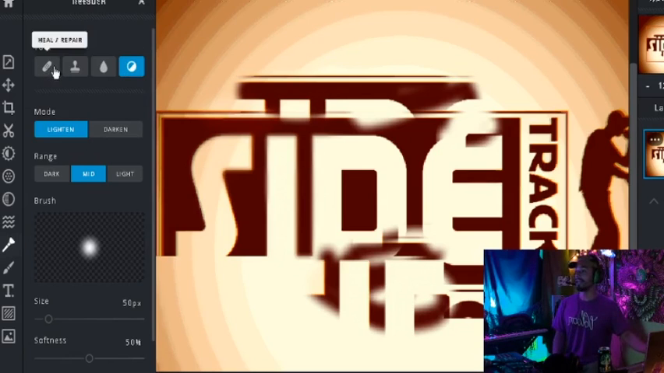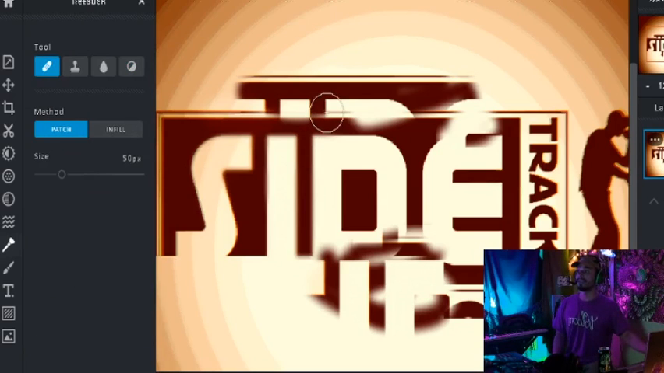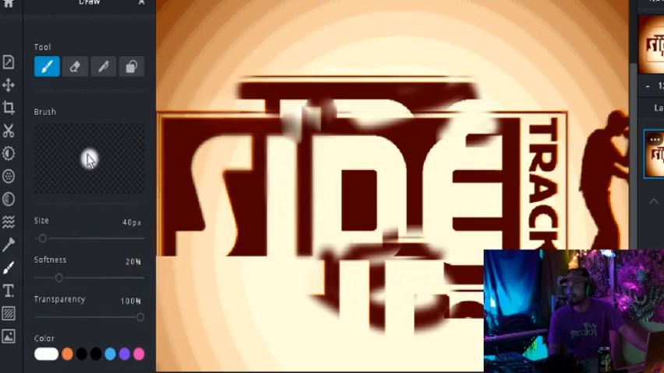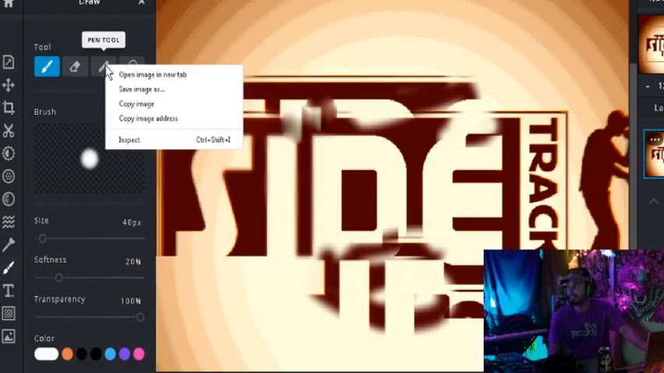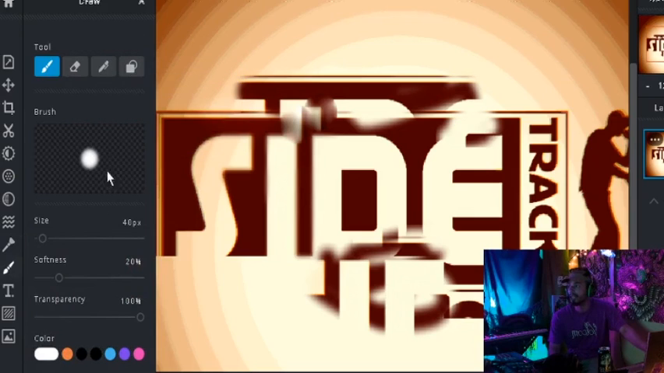The heal and repair will just clean any areas that you've messed with that you don't want to look a certain way, and I think it restores it back to how it was, I believe, or I can't remember that one. But you can mess with the size and parameters on that. When it comes to drawing, you can use the pen, the brush tool, the eraser, and the shape tool to fill in large areas. Again, the parameters and then the colors you can use.